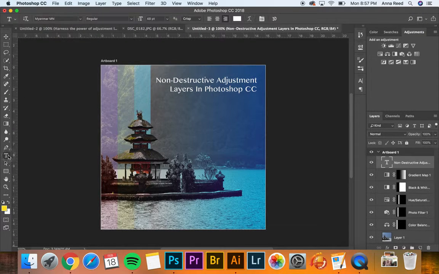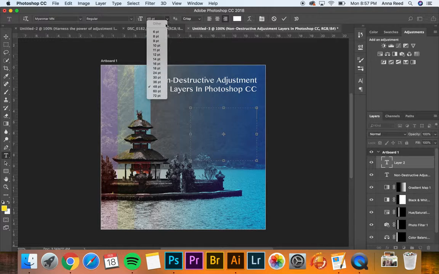Okay, let's move this around and see what works. Let's draw another text box over here to give more information about the class. We start with non-destructive adjustment layers in Photoshop CC, and let's give a little bit more of a description about what's going to happen. So this is really about harnessing the power of what adjustment layers do.